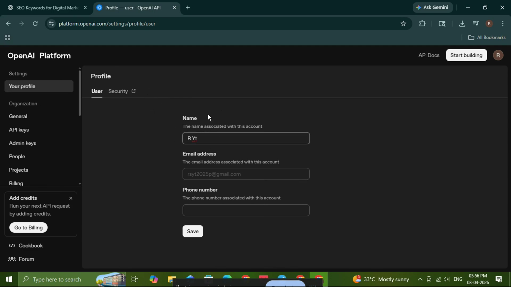Find the Name column or Name field and click into it so you can edit the text. Type in the new name you want to use for your ChatGPT profile, then make sure it's spelled correctly before saving. If the platform gives you a Save or Update button, be sure to click it so your changes are applied. Once that's done, your profile name should update on your account.